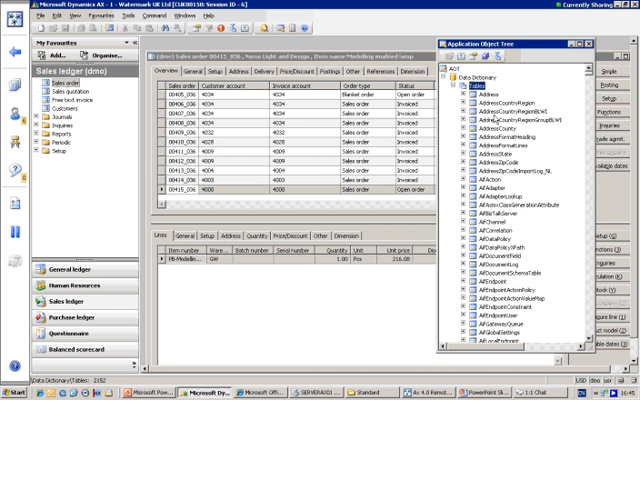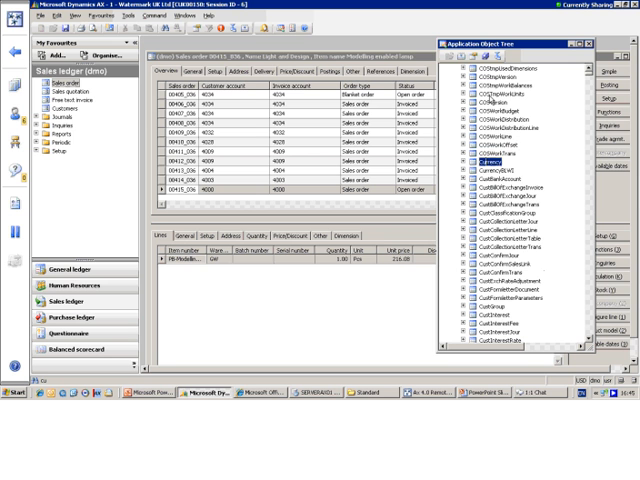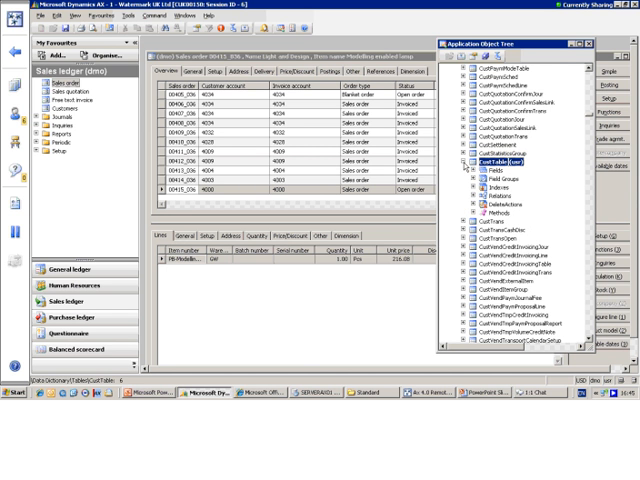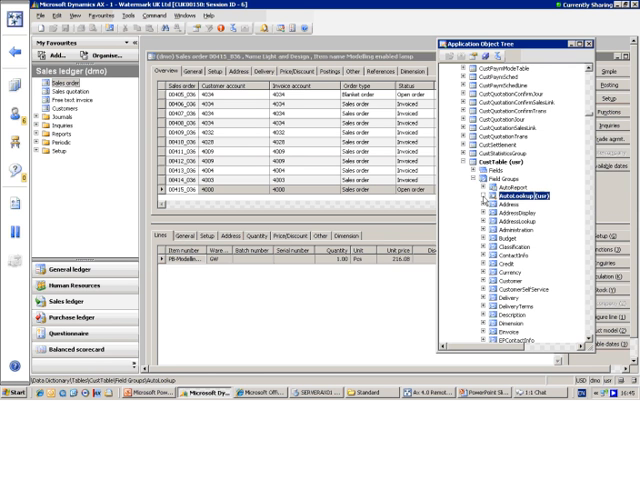So as I want to modify the customer table, I need to find the customer table, whose name is CustTable, and expand it. Find the field groups and expand the field groups. So you can see we have the AutoLookup field group, where we can modify.